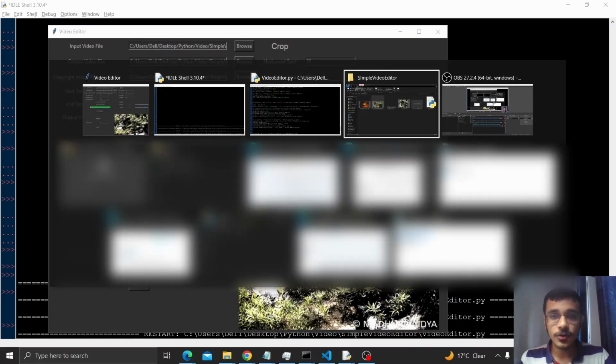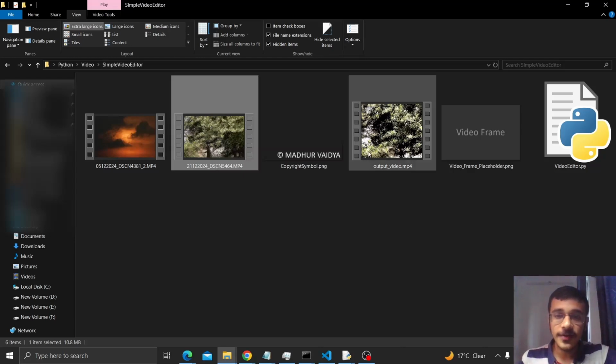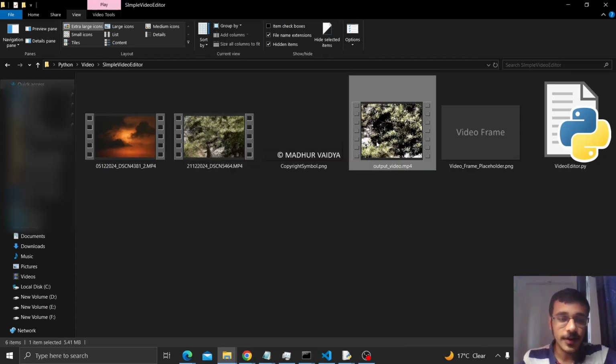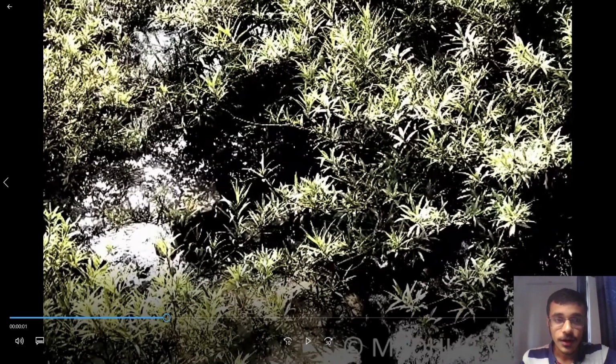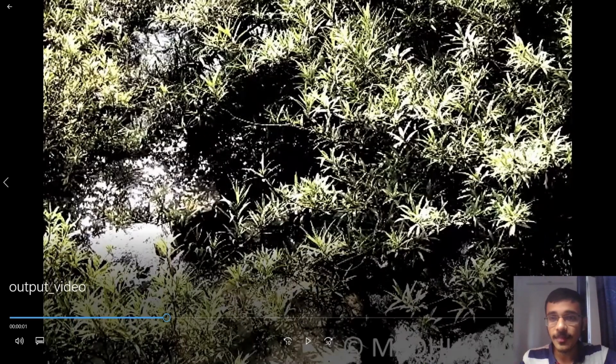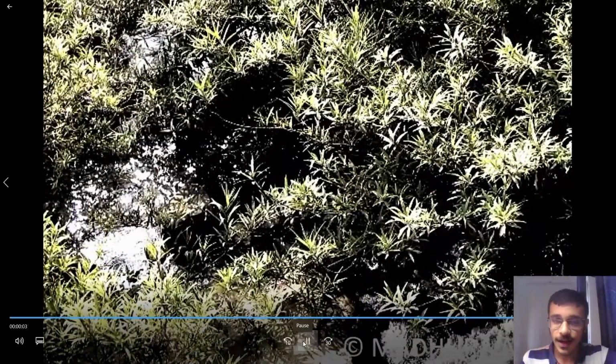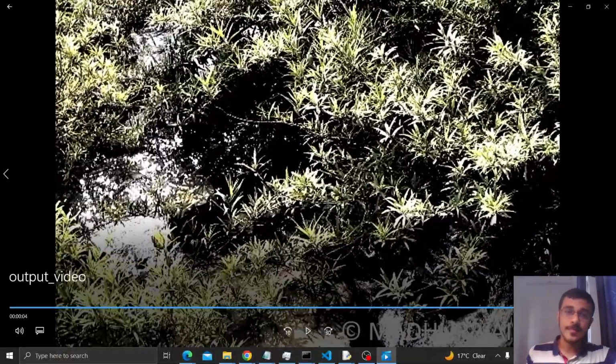Now if we go to this file explorer, we can see that the video processing is done. I will open this video. You can see that the aspect ratio has been maintained correctly, so that there is no skewness, and on the bottom right side we can also see our copyright logo. And that completes the demo of the quick video editor.